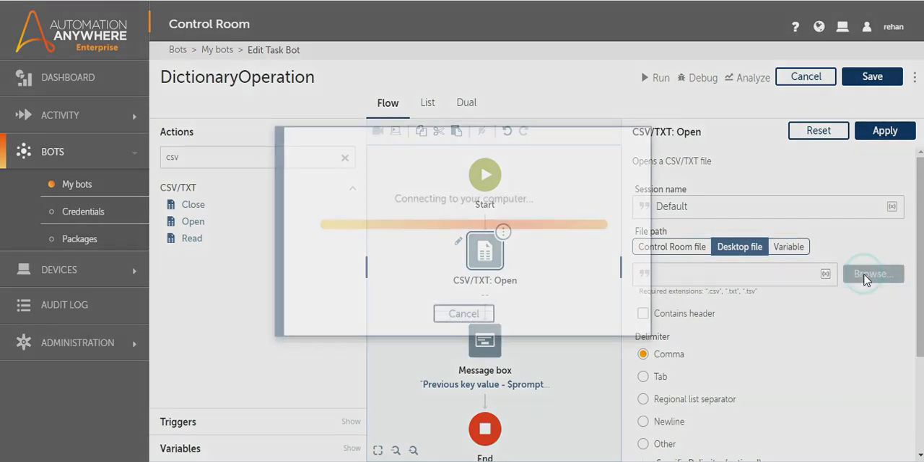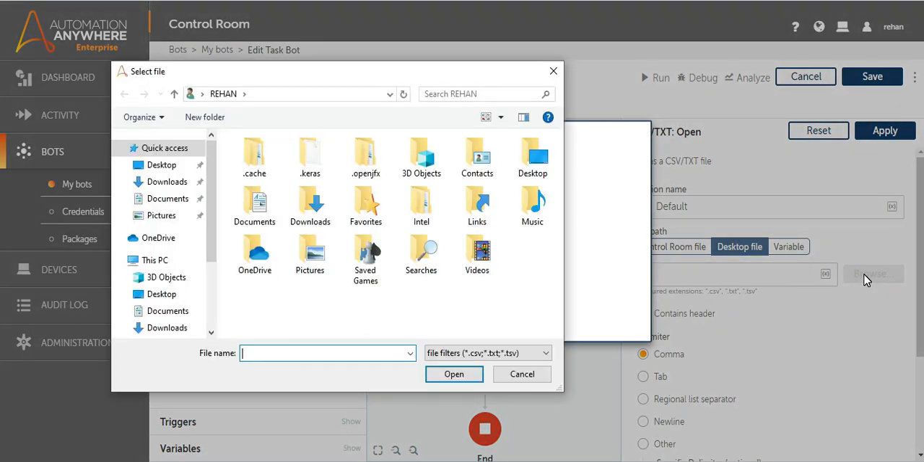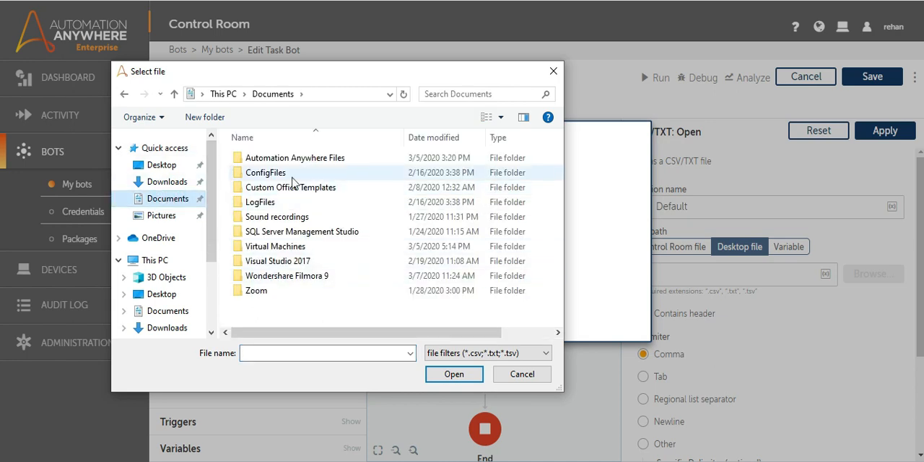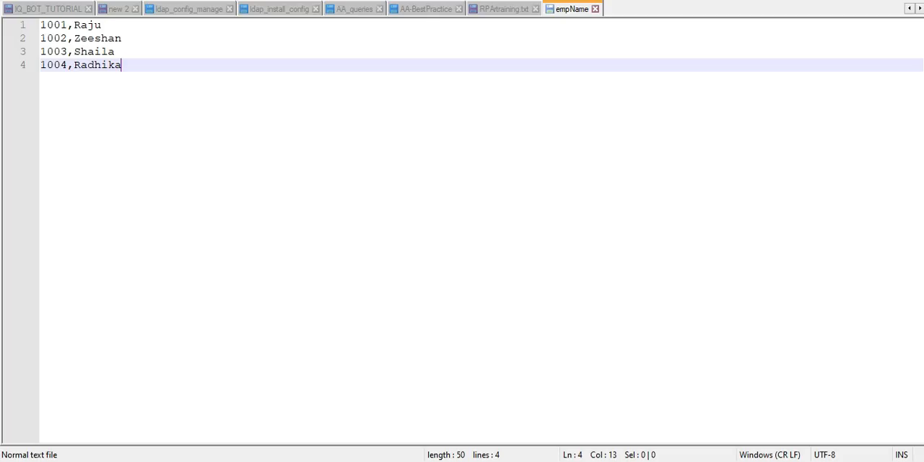Browse the file. The first time when you do the browsing, it will just take the path. That is in my documents, with the txt files. Where's this file gone? All files. EMP name, it's here. I have not put the extension here, that's why it's giving me a problem. So cancel this. Let me put the extension.